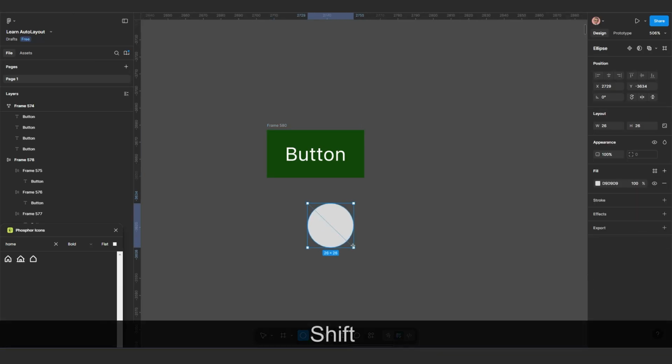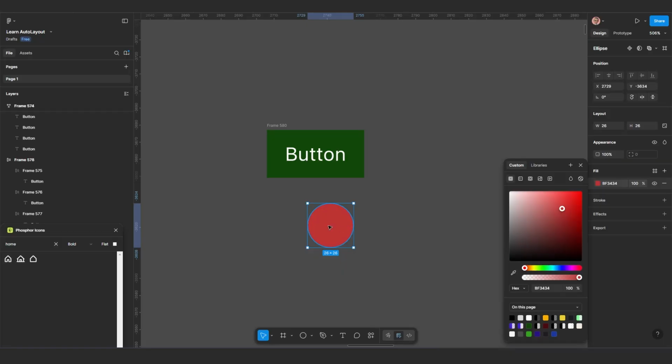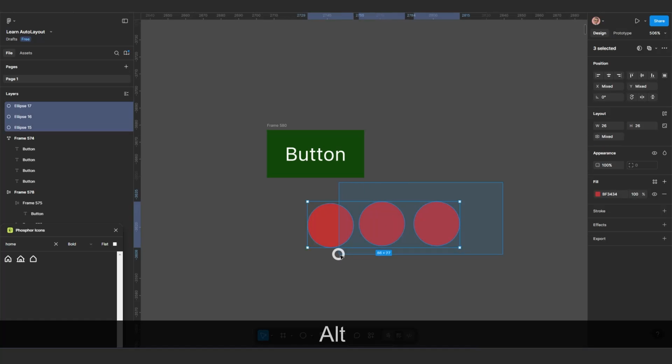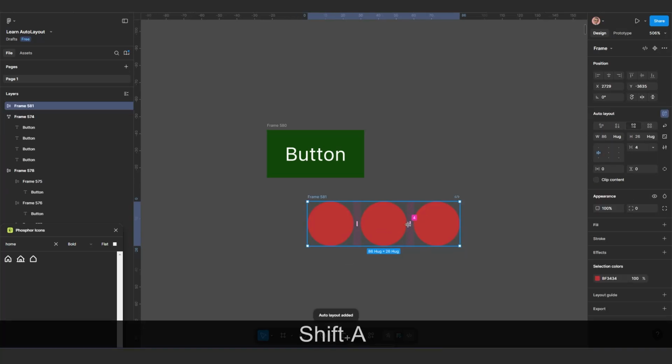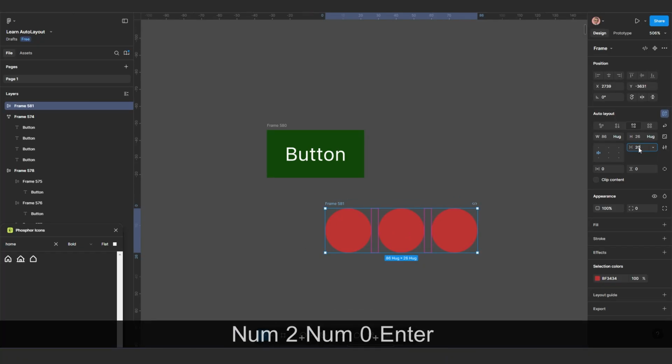So I will add an ellipse like this and then change the color to something, and I'm going to duplicate here and duplicate here like this. So if I select these guys and add auto layout by pressing Shift A, now you can see automatically they adapt to any size that is closer to them. So if I want more gap, I'll say 20. Okay, so that is the gap.